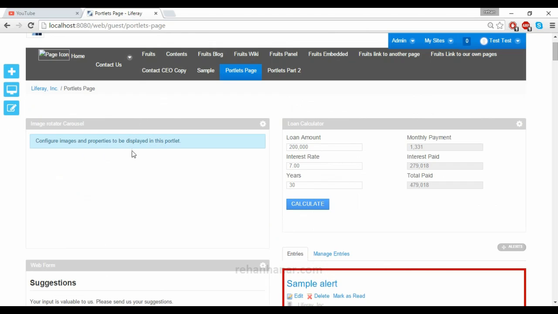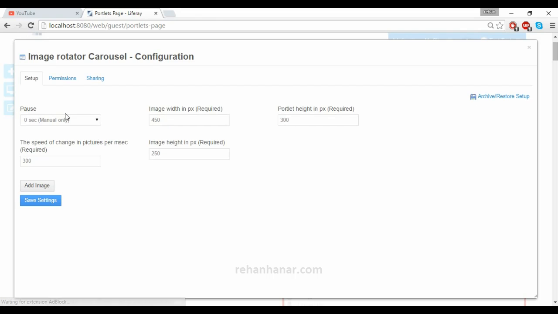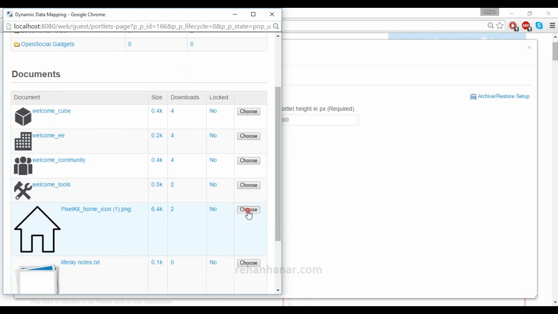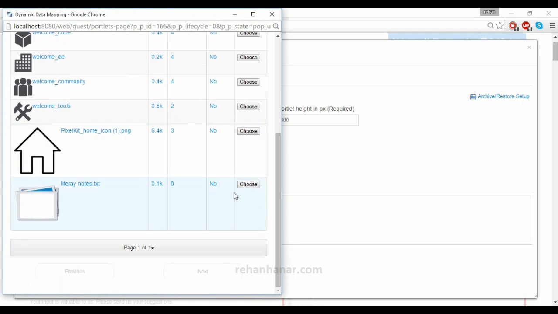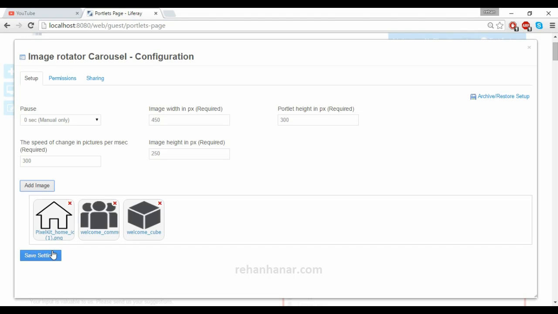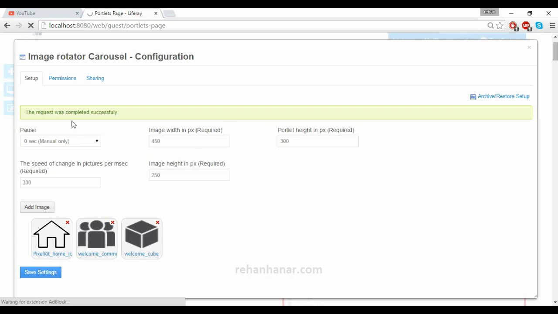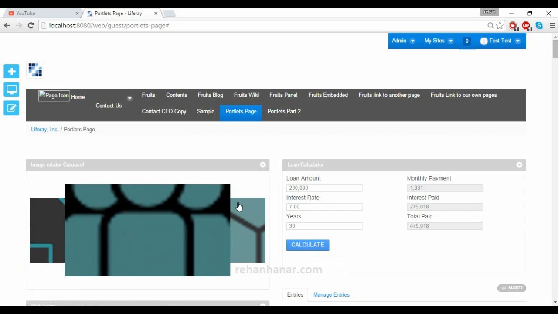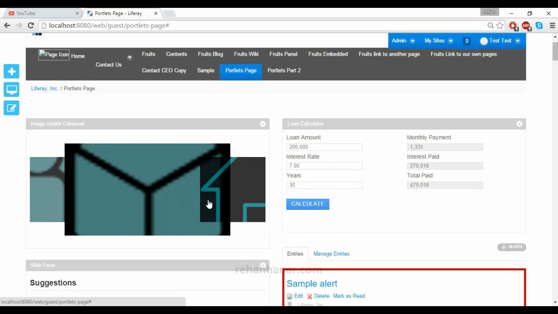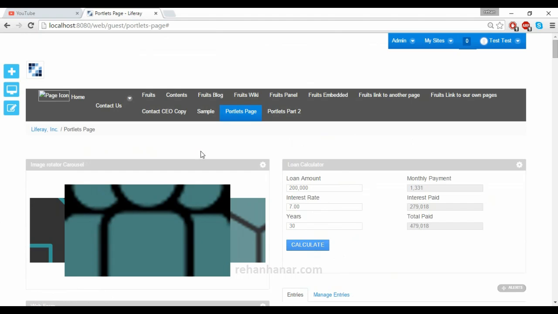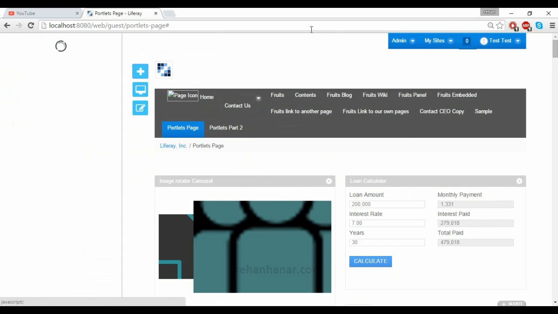Now we need to configure the images from the configuration of the portlet. You need to go to the wrench icon, then configuration. Here you can add images. Whichever images you want, you can add. We'll choose three images and add them, and save. The request has been saved successfully. Now we can close it. If you mouse scroll now, it will scroll through the images like a slider or a gallery. So this image rotator portlet has been used here. This is how you add a new app from the control panel.